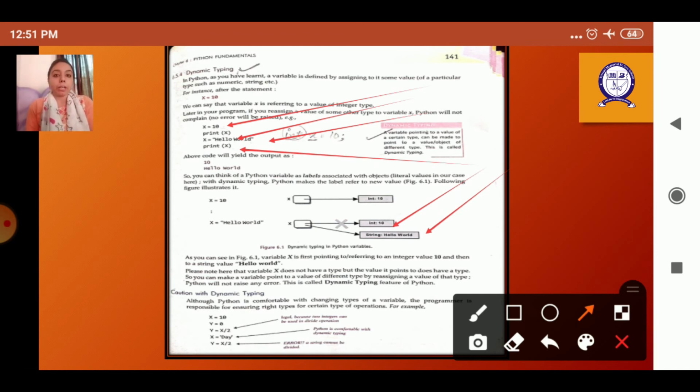So this is dynamic typing. Dynamic typing basically refers to a variable which was referring to some value at one point of time and has been made to change to some other value. That is known as dynamic typing, and Python supports dynamic typing, whereas languages like C and C++ have static typing. Static typing means one particular data type is fixed to a variable. Like in C++, we write int x equals to 10.